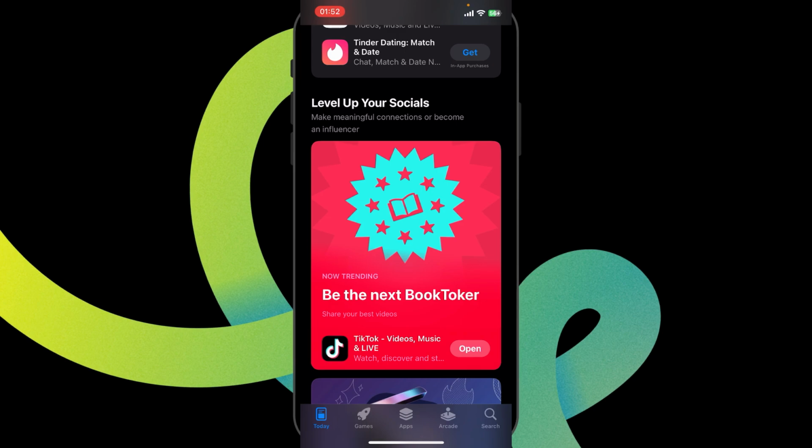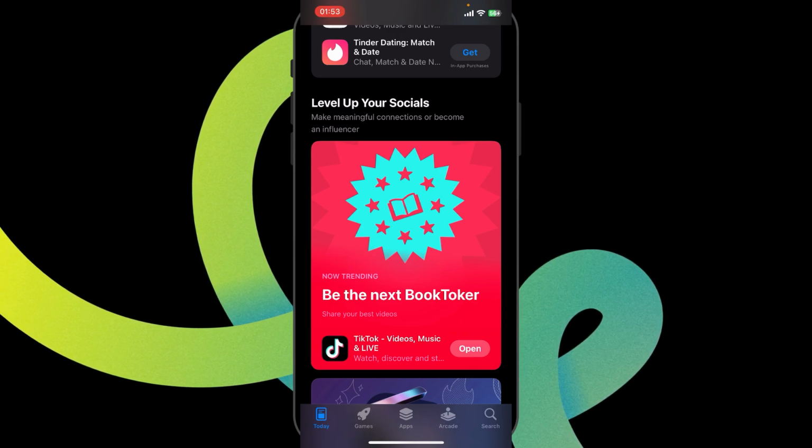On today's video, I'm going to show you how to download Ideogram AI app. It's very quick and easy, so let's get started.